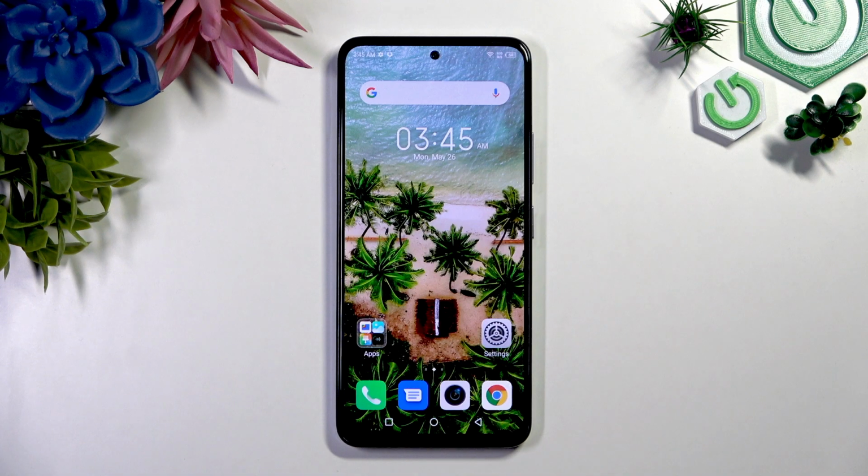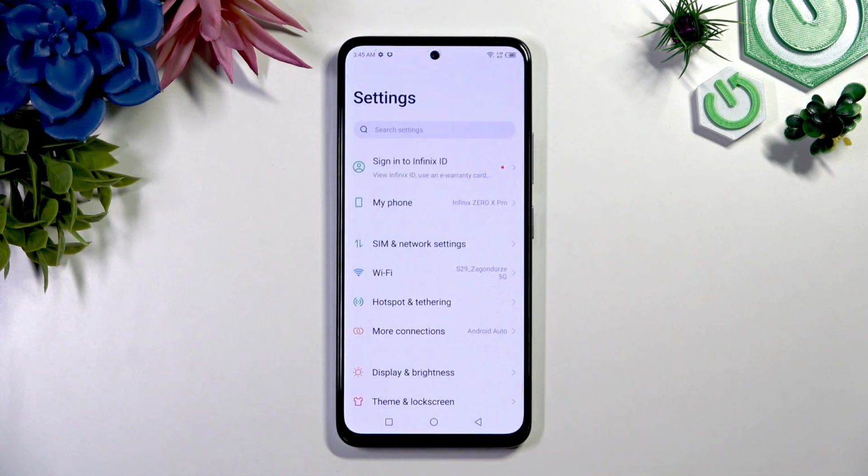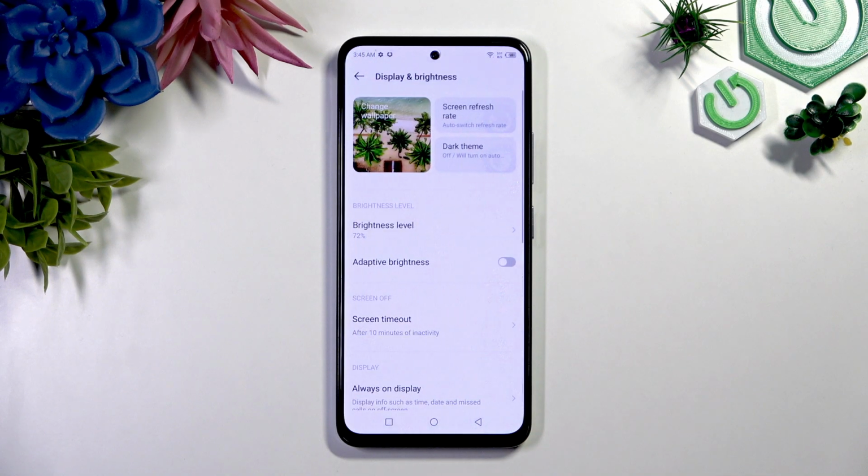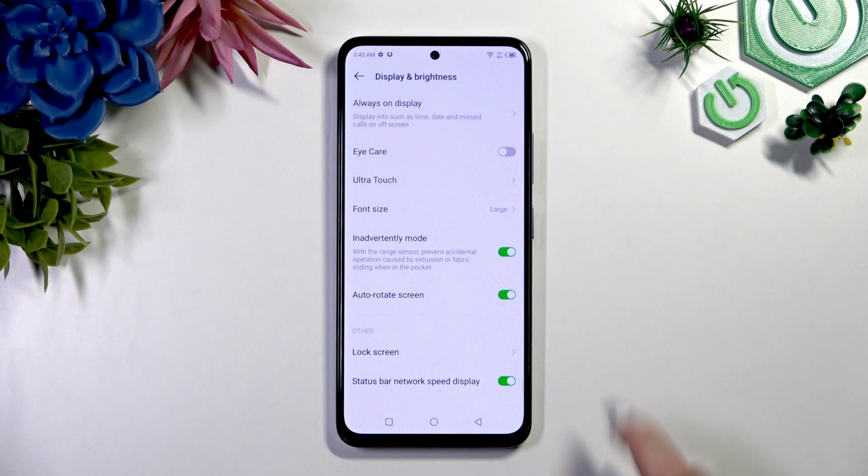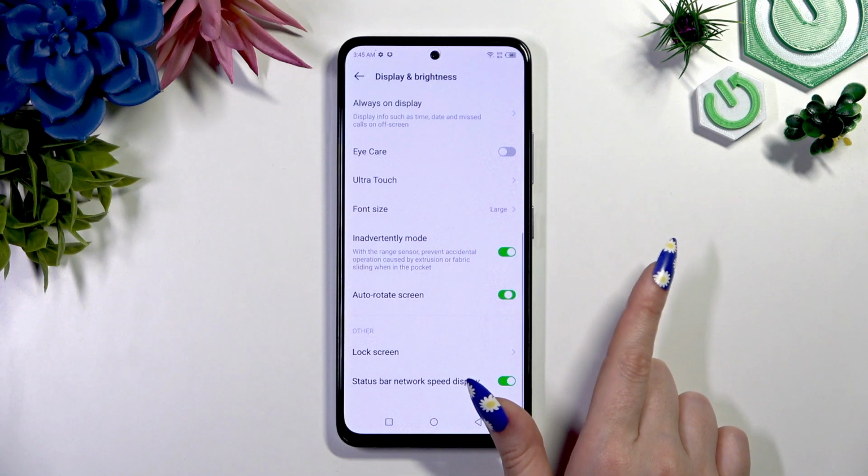You can also go into device settings, hit display and brightness here, and then scroll all the way down to click on this switcher next to auto rotate screen.